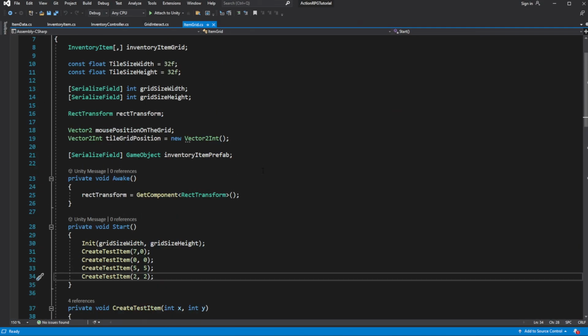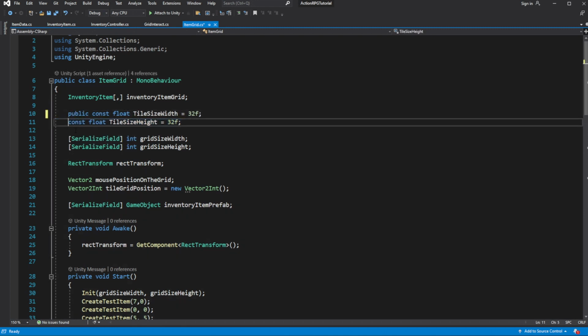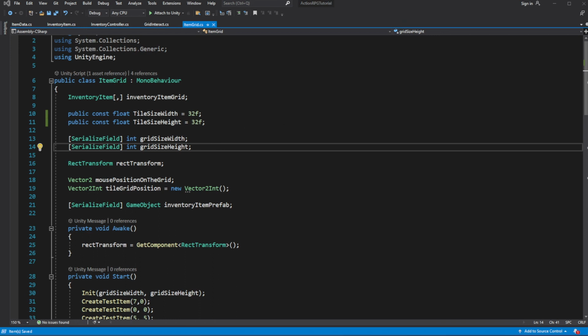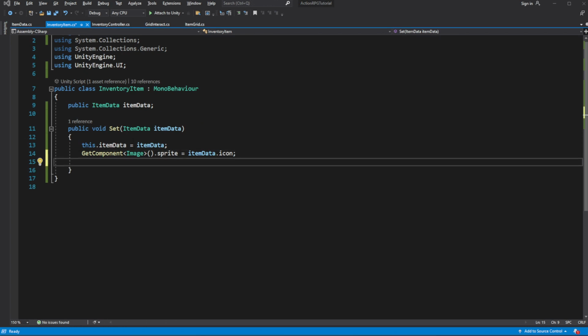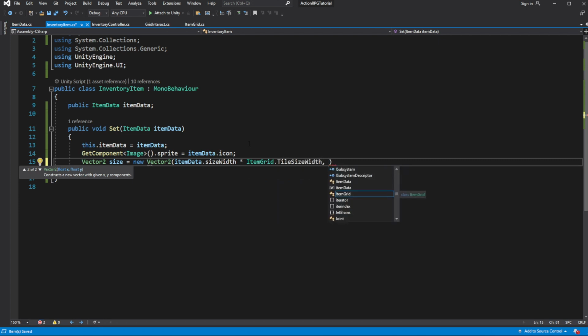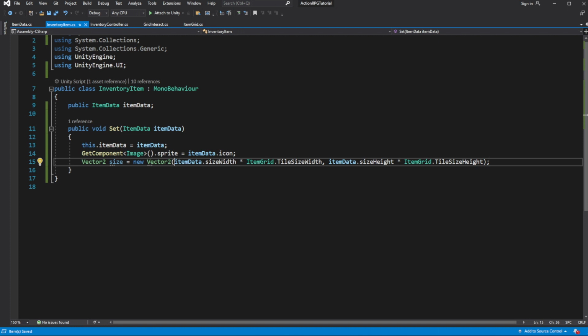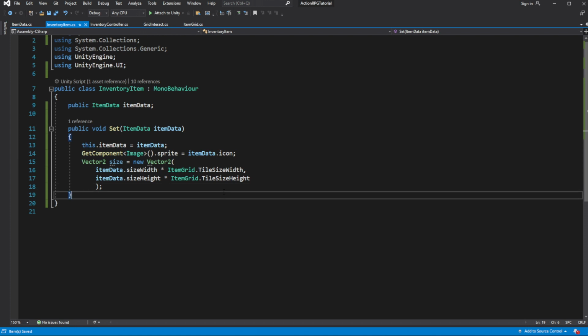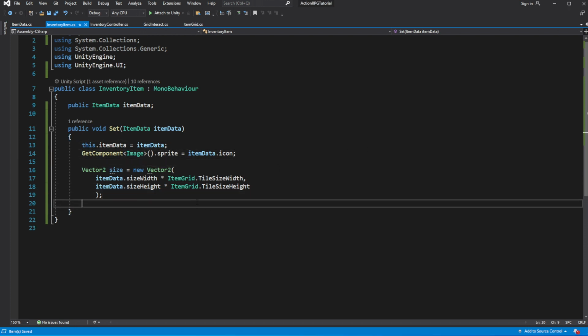So we will want to resize the object for its size. First open item grid and make the constant variable with the size of the tile public. Go back to the inventory item and we want to set up size of the object. Create new Vector2 variable called size. Then calculate the size of the object based on the tile size from the item grid and the size from item data. So we need to multiply count of tiles this item will occupy by the size of each tile, and set the calculated size to size delta of the rect transform of inventory item.